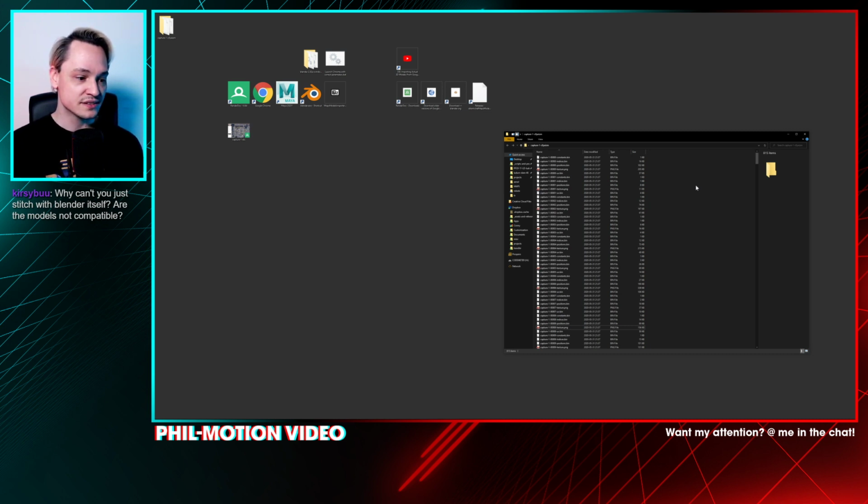Why can't you just stitch with Blender itself? Are the models not compatible? I think the models are generated anew with each snapshot you make. So I'm not quite sure that the vertices actually are always in the same positions, because mostly what trips it up is the very dynamic level of detail. So you can't be sure that you're always getting the highest detailed version of a model or not. I haven't tried it with Blender itself.